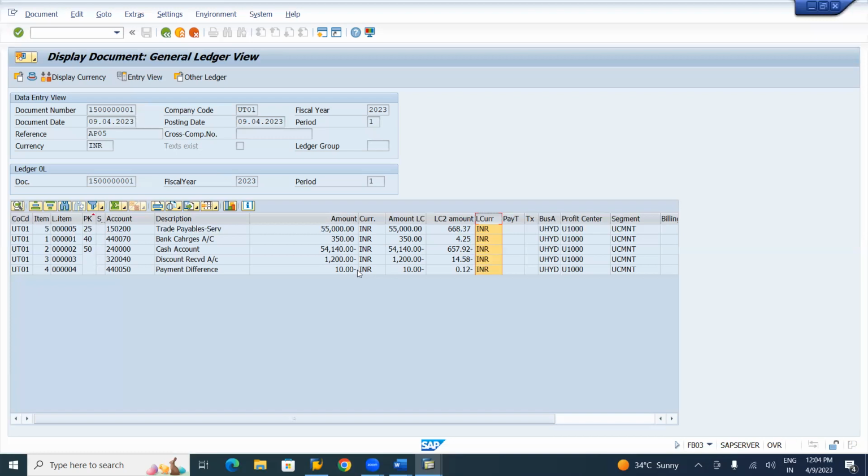Is it done, everyone? Yes, yes. So try to understand and analyze this particular entry. That's the main important thing. Why has it been debited to trade payable services?